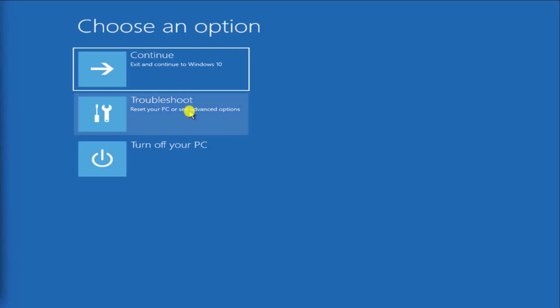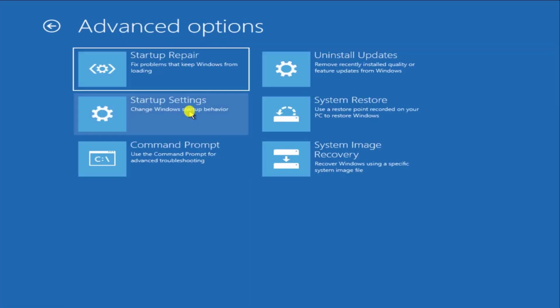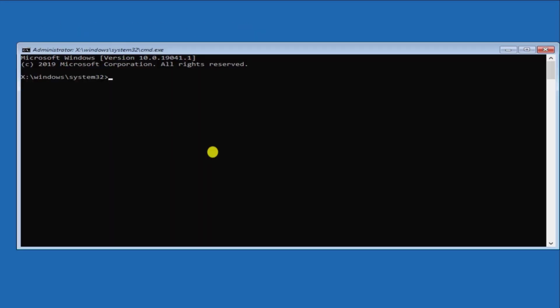Here you need to click on troubleshoot, advanced options, then click on command prompt. You might see your user account, simply select it and enter the password and you will see this command prompt screen. Here you need to type a command, so simply enter all of the commands one by one I'm showing you on your screen and press enter.